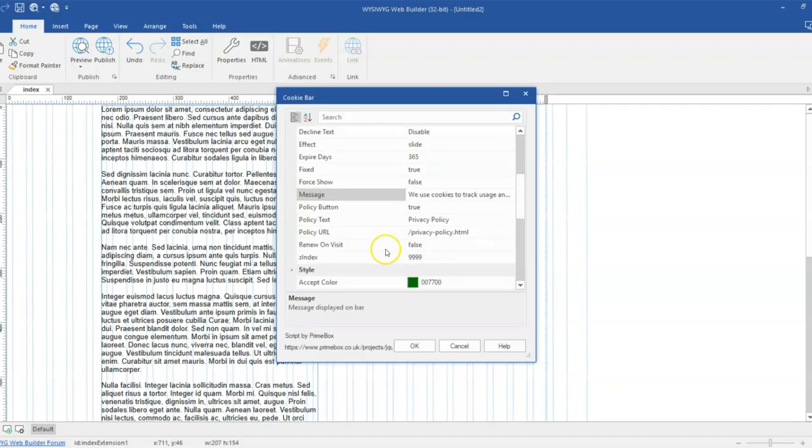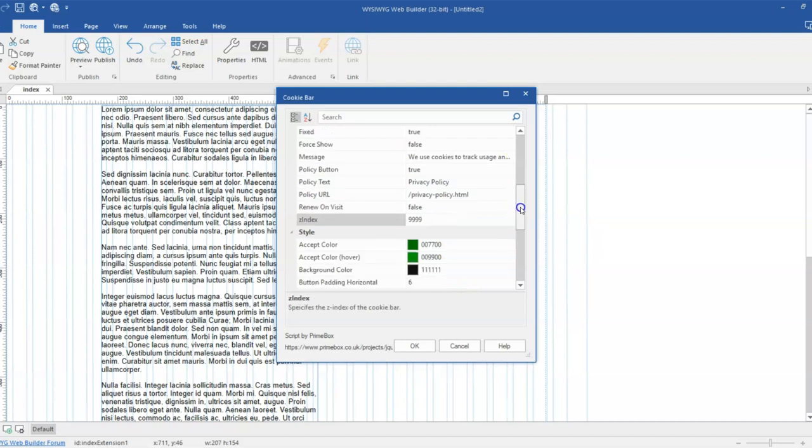And then that's where you change the link for that particular page, as well as renew on visit. So whenever the user visits the page again or the site again, the cookie is going to be renewed, as well as you have the Z index, which allows you to set the position for your cookie bar.